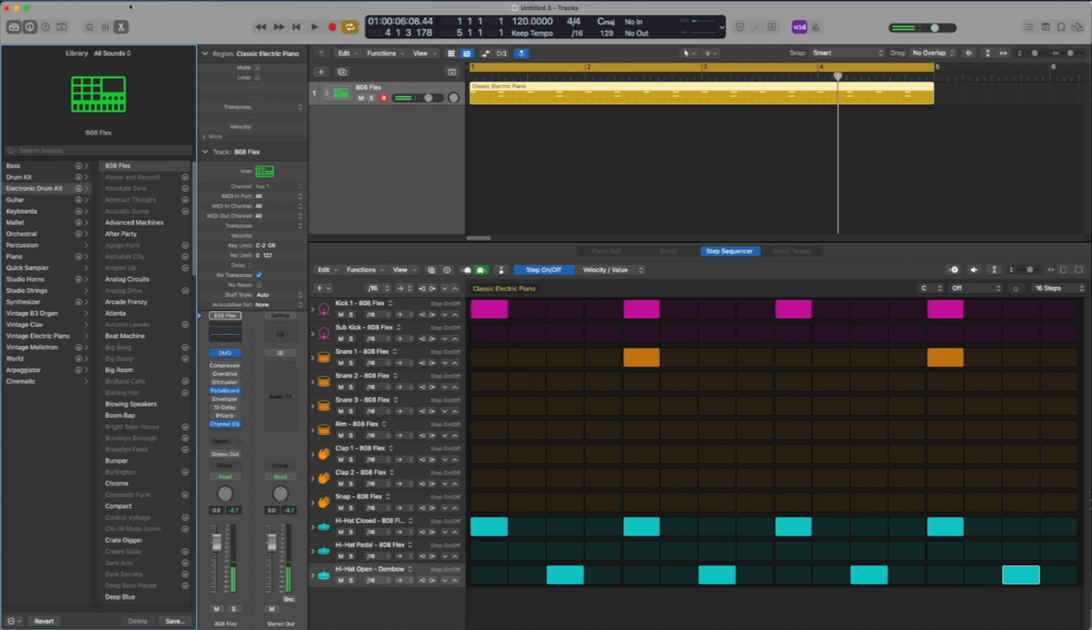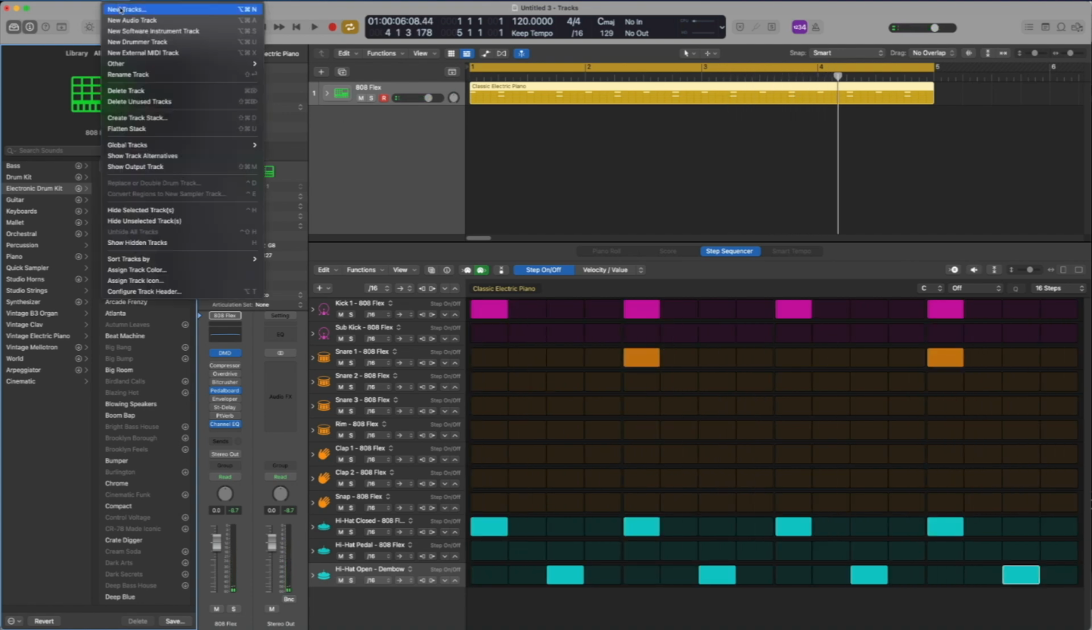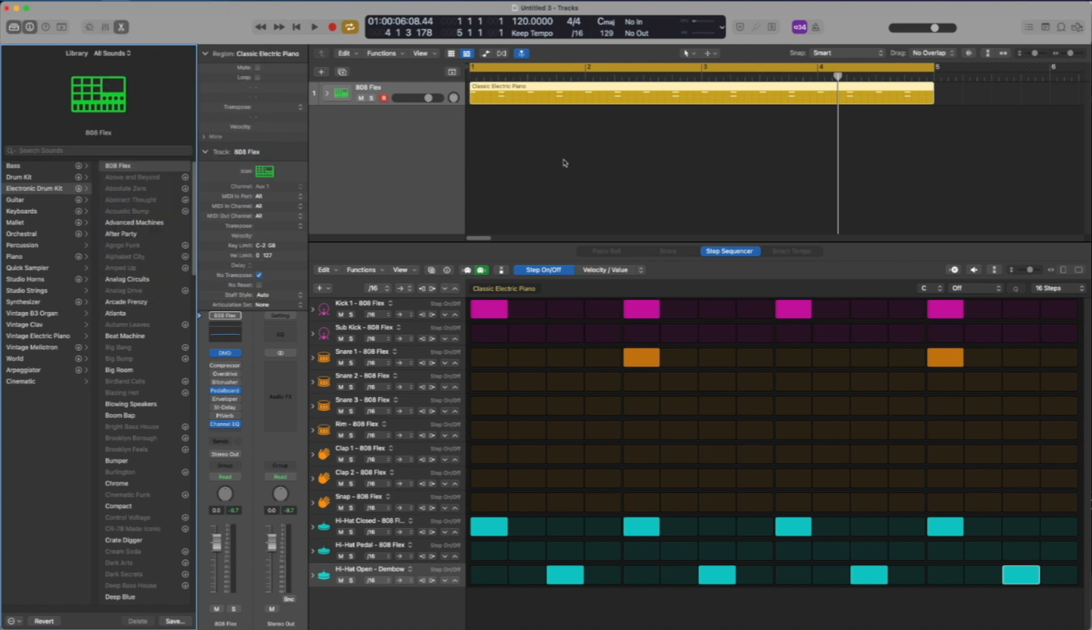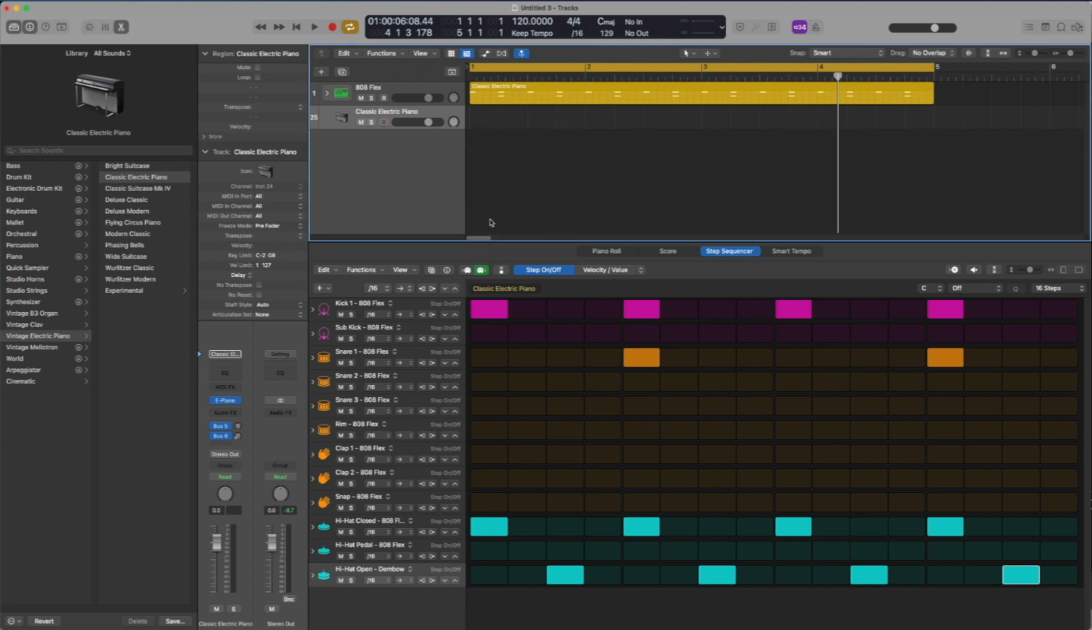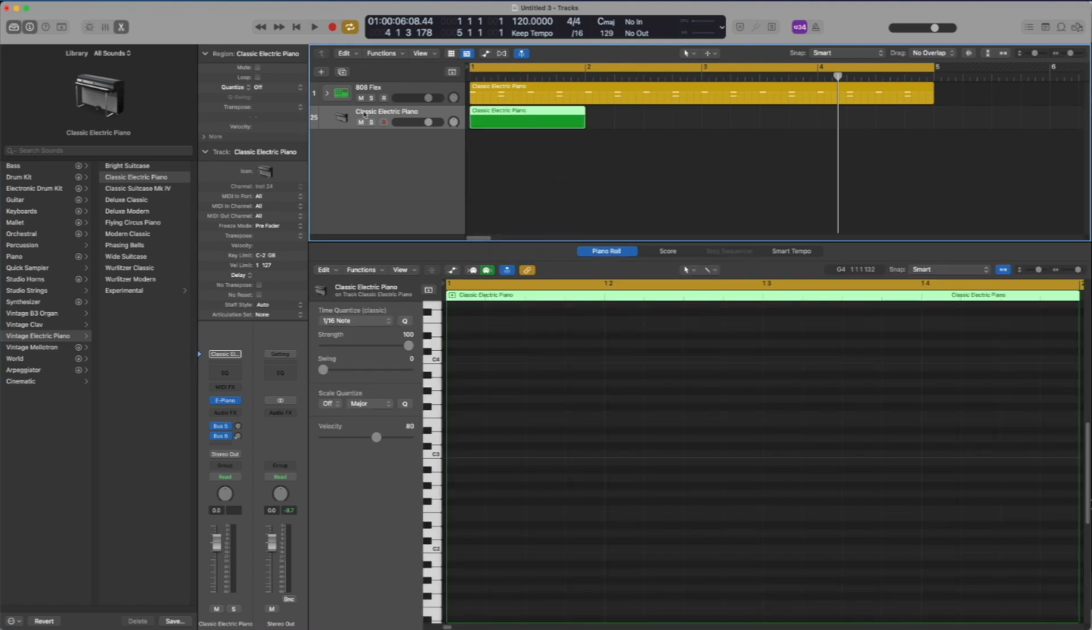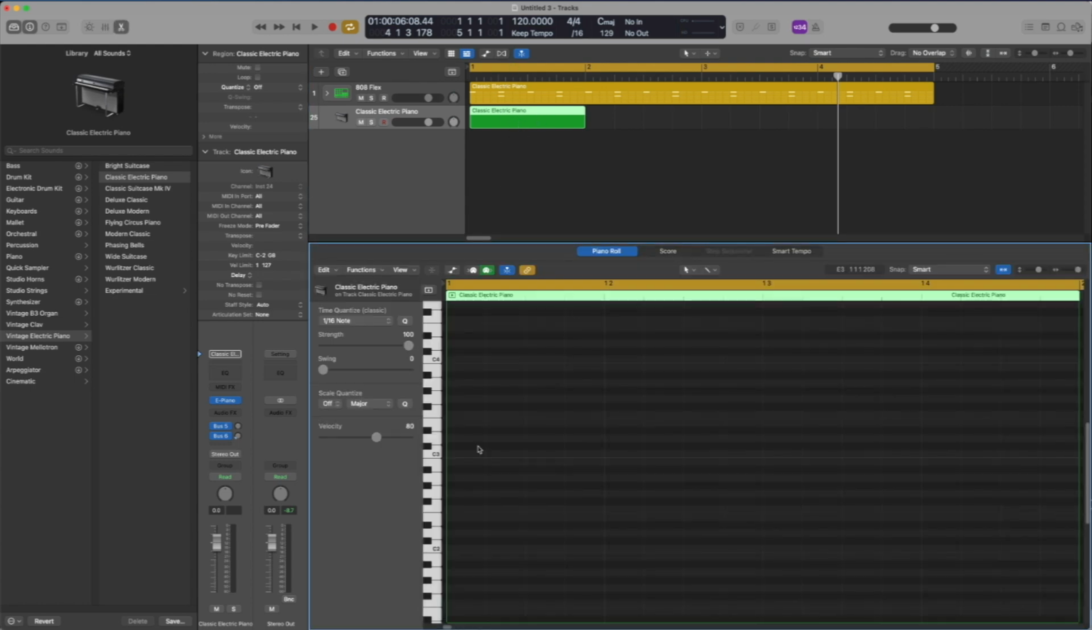So we'll add in a bass. I'm going to go to track and new software instrument track. So we get a new track here. And let's right click and create a MIDI region here. Now by default, we've got this classic electric piano on this track. So if I make sure the piano roll down here is open by double clicking that, that's just a kind of electric piano sound.